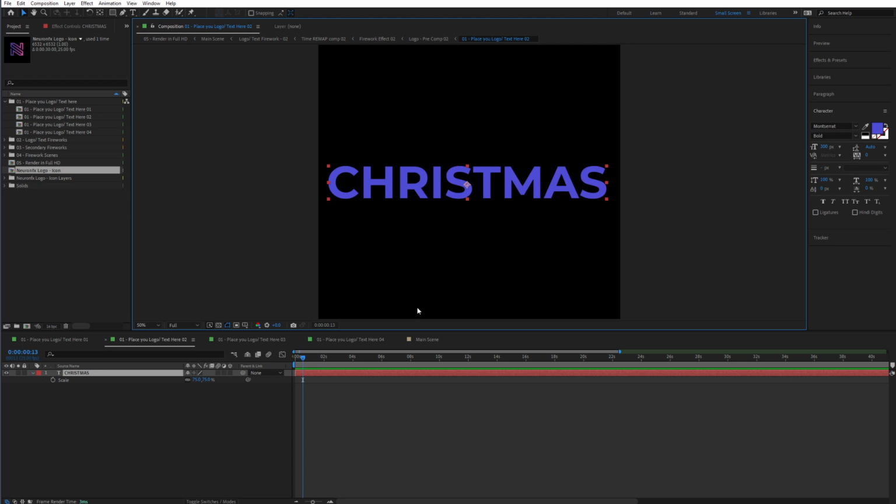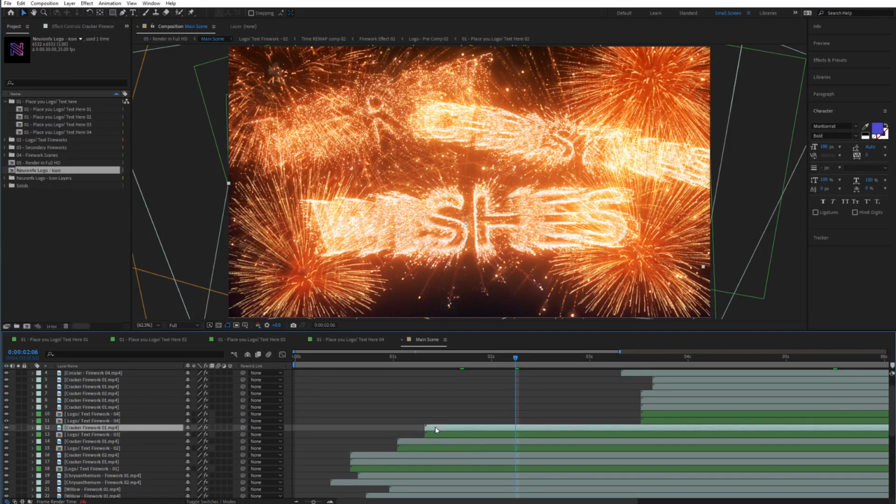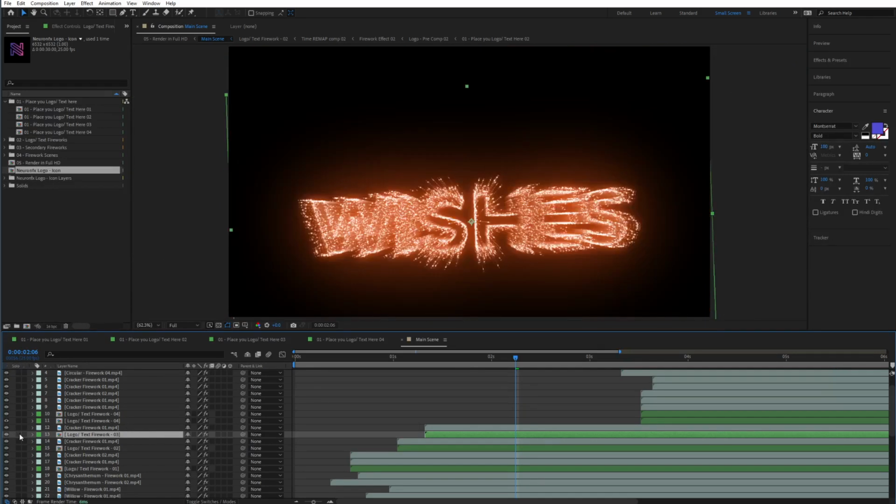So that's basically it. The last thing that we can mention is that you can even tweak the color of these fireworks. To do that, it's very simple. Simply select which firework you would like to tweak. And for instance, let's see, I have this logo text firework 03. That would be this one. You need to select them from here. I'm going to simply solo this for a moment so that I can see it properly in here.